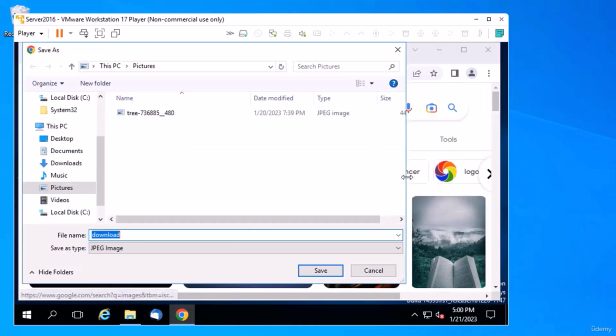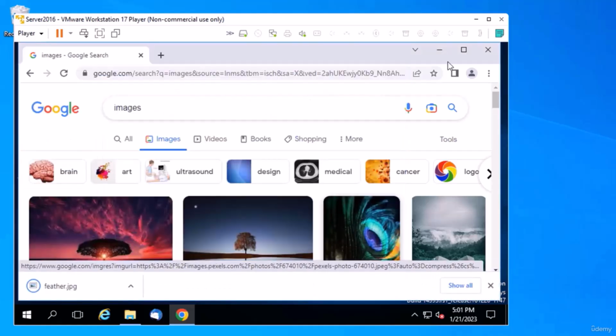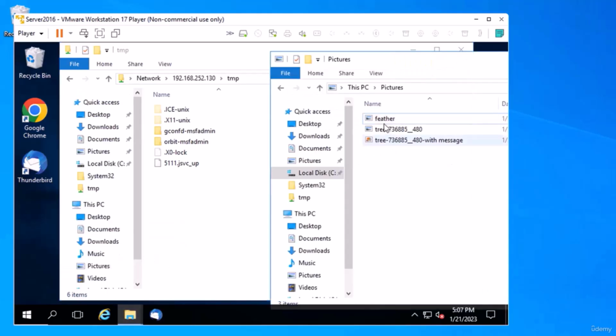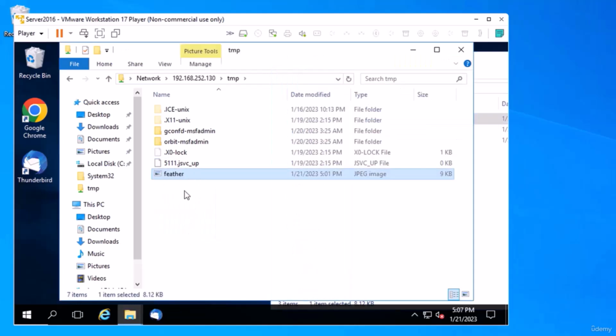Just save the image. Save it as whatever. Save it in your pictures. This is in Server 2016. Okay, now we have a file that we can upload. We're now ready to copy Feather over to the share on Metasploitable. I'm just going to drag and drop it right here. And it's on there now.